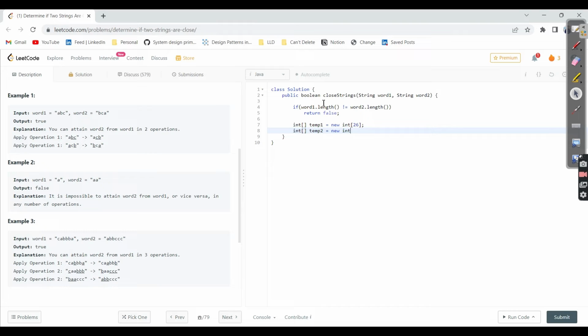Temp2 equal to new int[26]. First I'm going to count the occurrences of the first word, word1.toCharArray, temp1[ch - 'a']++, and I'm going to do the same thing for word2, but in the temp2 array. So we are done, and now we have the occurrences of each character.